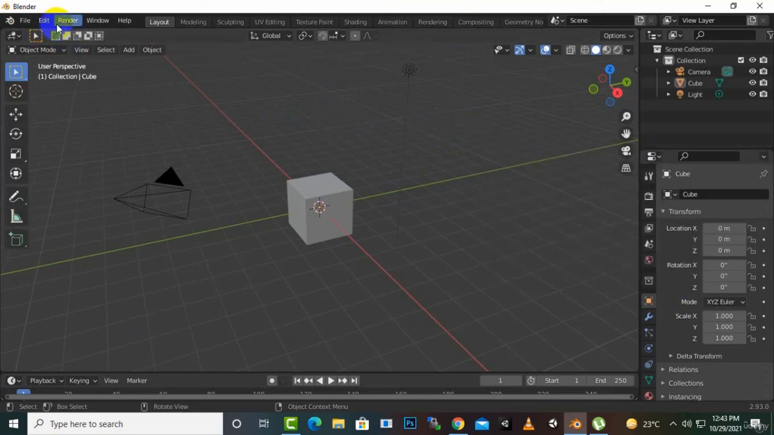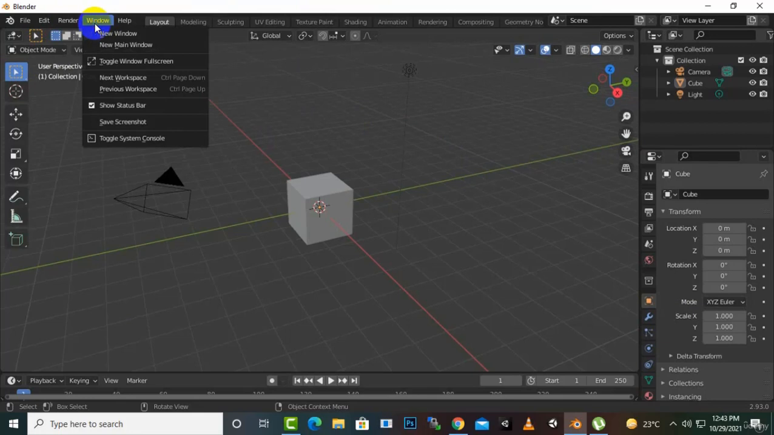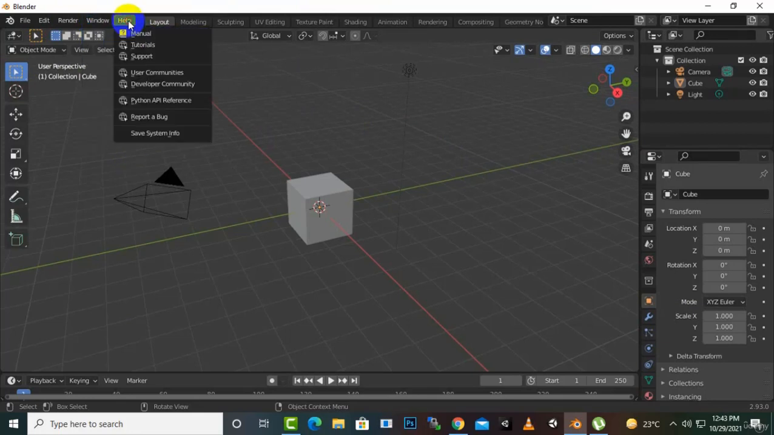So after that menu, we have a render menu which is related to rendering. We will learn this later on. We also have the Windows option where we have some workspace options. We have a help option where we can explore the manual, tutorials, and support sections of Blender. And after that we have these menus, and these are actually the layouts. You can see this is the default layout.